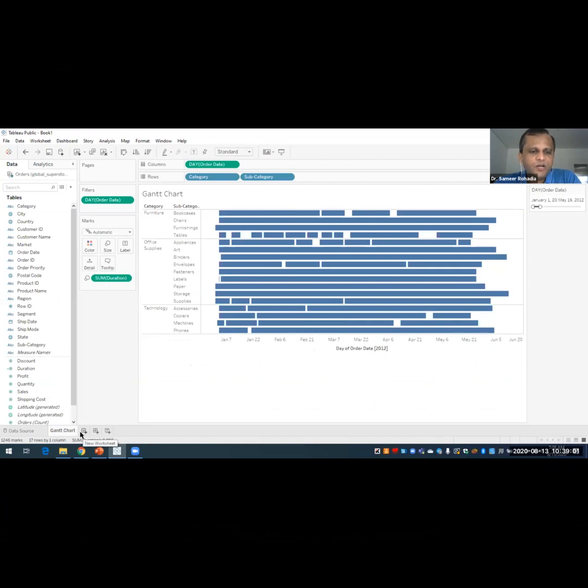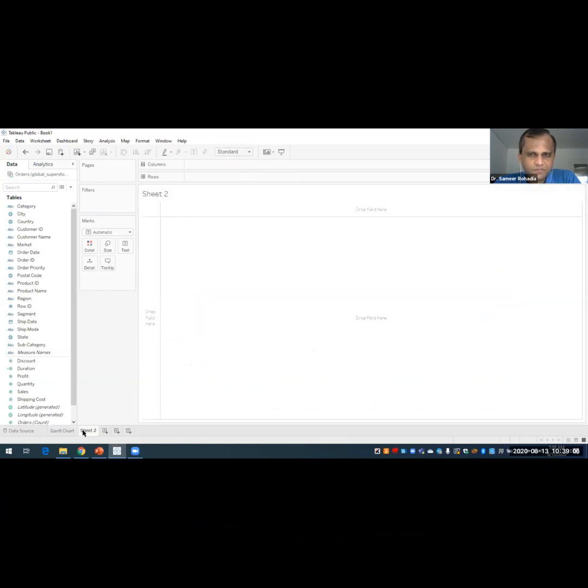Now we want to create another chart, so we go to another sheet. This is our Sheet 2, and instead of Sheet 2, let us write down the chart name, that is packed bubble chart. So the first one was Gantt chart, the second one is known as packed bubble chart.